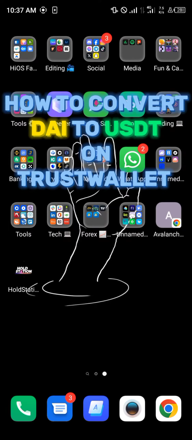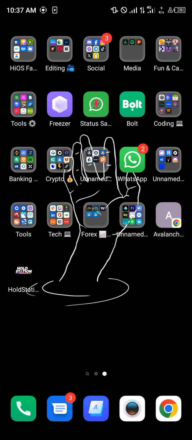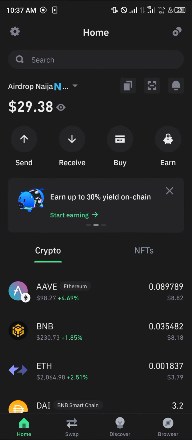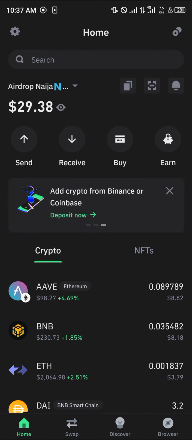In this short tutorial video, I'll be showing you how you can convert your Dai token to USDT in Trust Wallet. It's quite easy to get this done. Make sure you open up the Trust Wallet application. With the Trust Wallet application opened up, the first step we're going to take is to add the Dai token to our wallet.